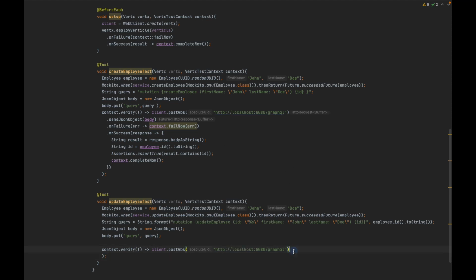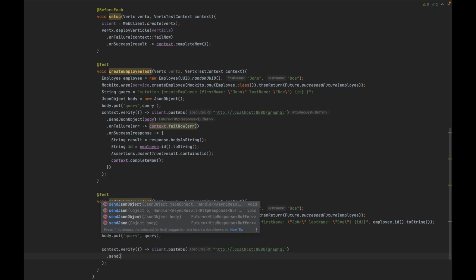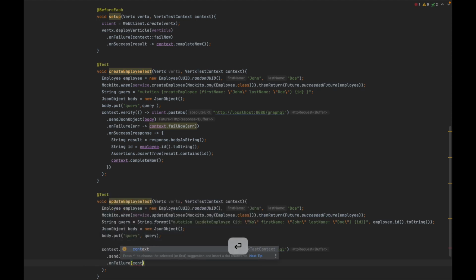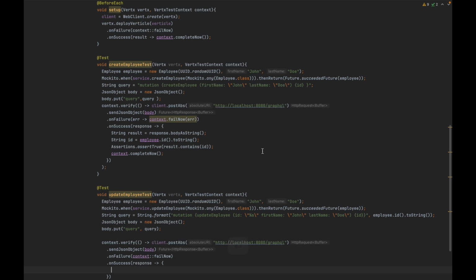Next we send this JSON object, we send this body, and we specify the on failure handler and the on success handler. The assertion logic for this on success handler would be the same as we did in the CreateEmployee method, so we can just copy and paste it.